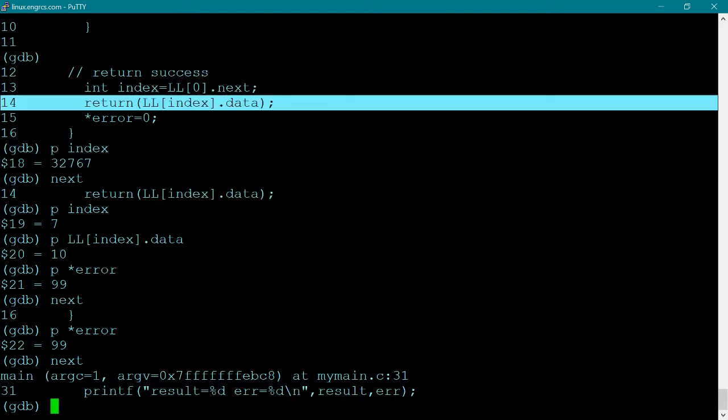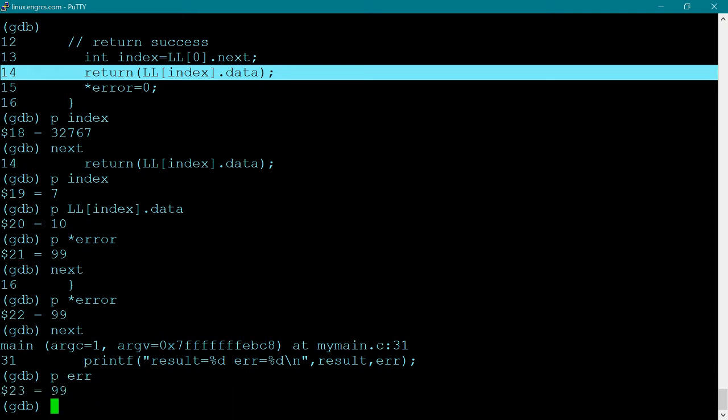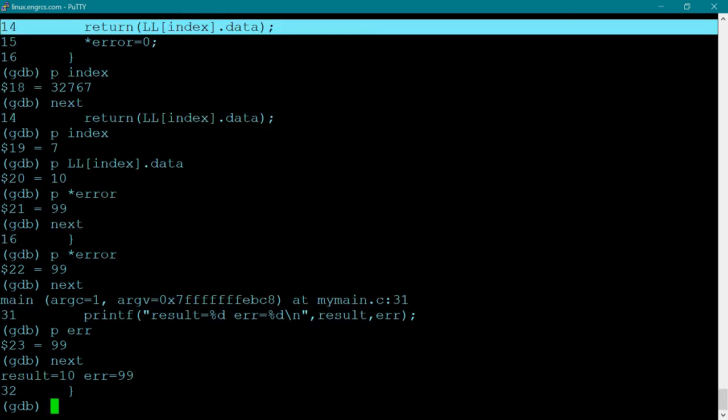So we can next one more time, and it'll come back into the print function, and here we can print ERR and see it's still 99. If I want to execute this print statement, I would say next. If you say step, it starts trying to debug printf, and that's a nightmare. But if I say next, it'll execute that print, and then we're at the end of my program, and we say next once more.